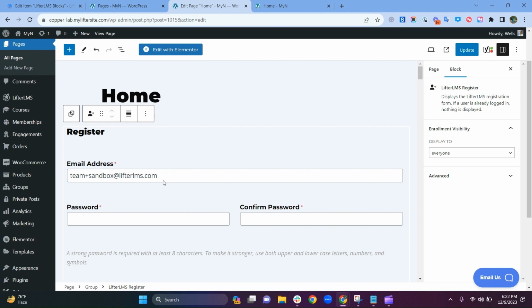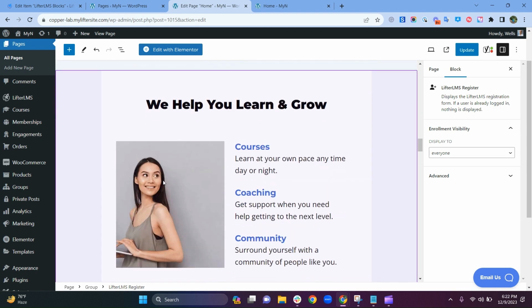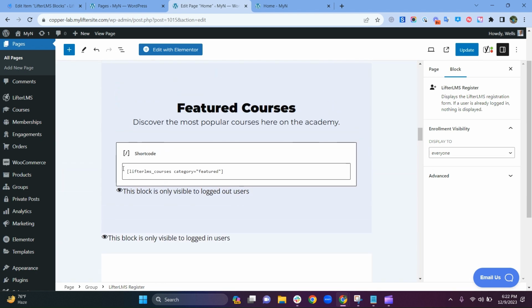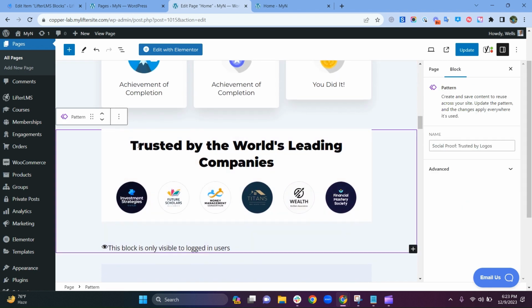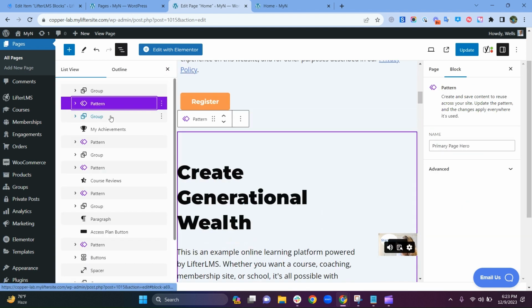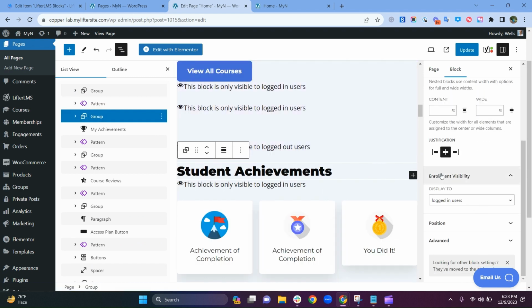So I added this for the homepage, and here you can see I have the homepage content. I already added a restriction here: if I select any block, you can see that I get this enrollment visibility option. So we can choose any enrollment visibility option. I chose logged in users. That means only logged in users will be able to see my content. So now I will update it.